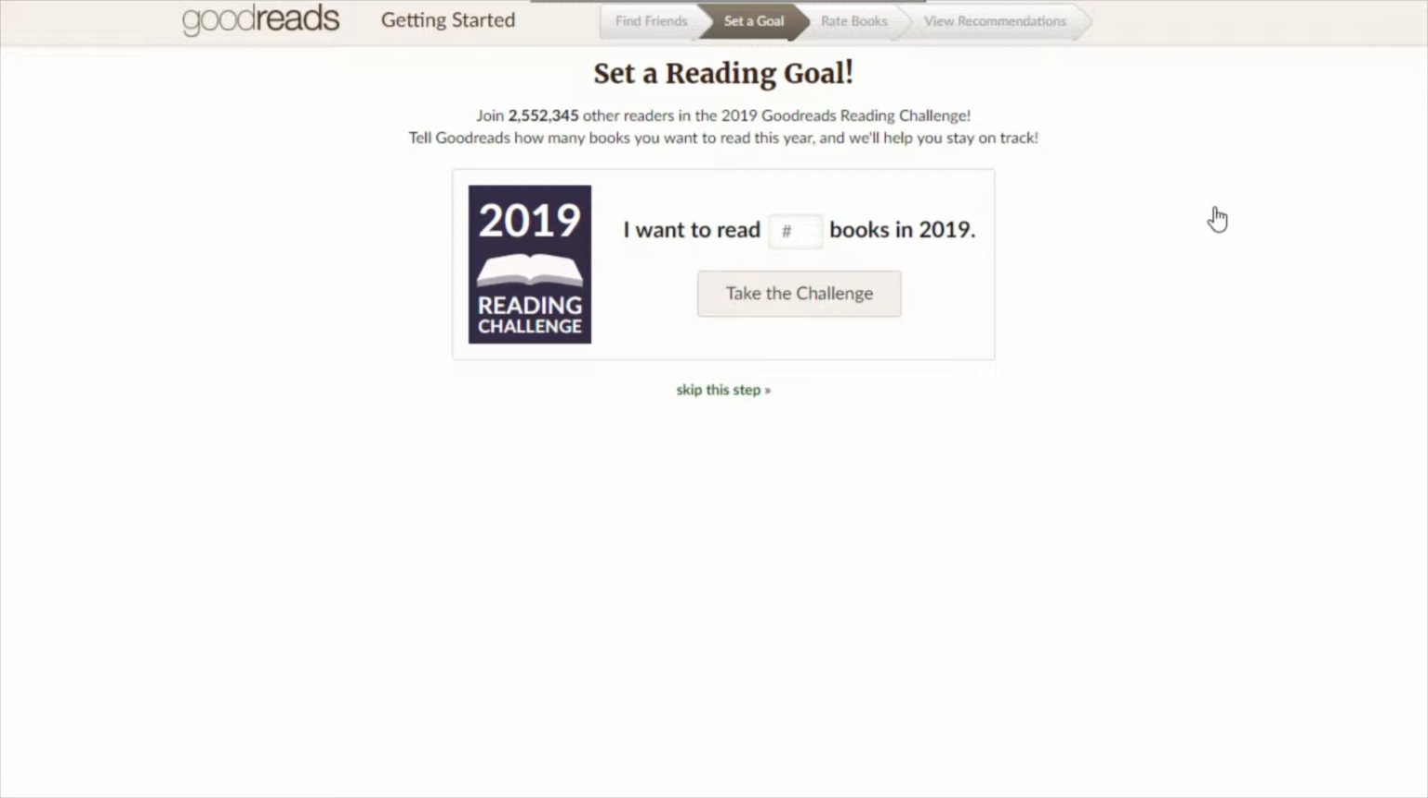Next, you'll be asked to set a reading goal. Goodreads allows you to challenge yourself by setting a yearly reading goal, and it tracks your progress. I've personally challenged myself to read 52 books this year, and I'll input that same number here. You'll learn more about the Goodreads Reading Challenge feature later in this presentation.